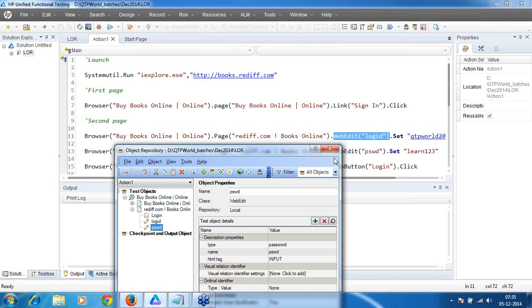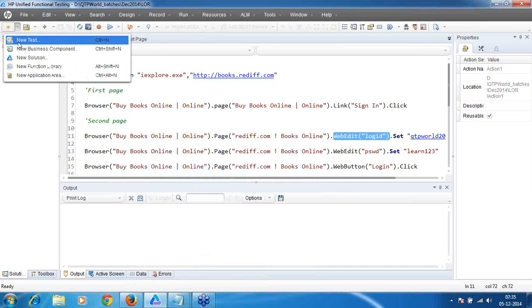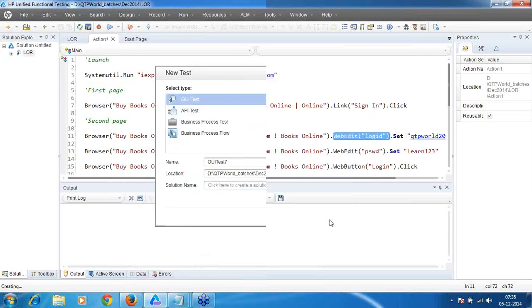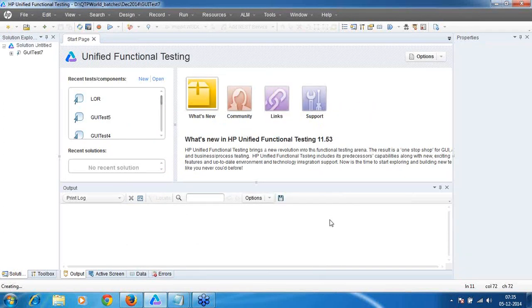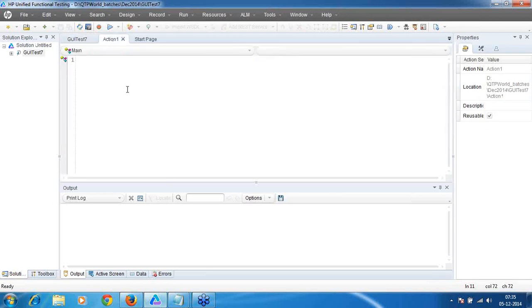In the same way, in QTP also there are a set of mandatory properties. Please see the screen, guys. What I'll do is open a new test. Before getting into descriptive programming, we need to be familiar with what exactly these properties are. First, how QTP identifies an object is with respect to mandatory properties. What are the mandatory properties it identifies?